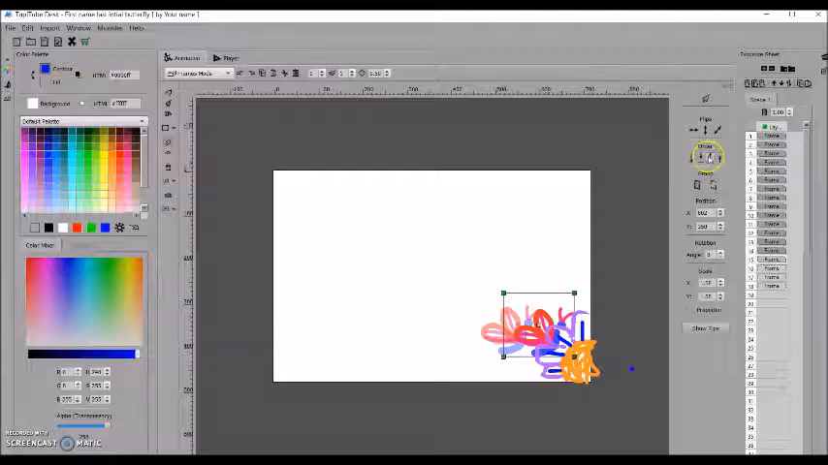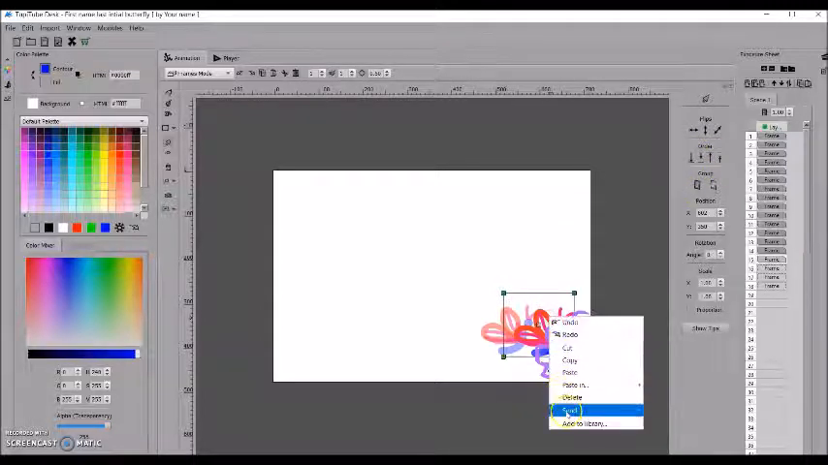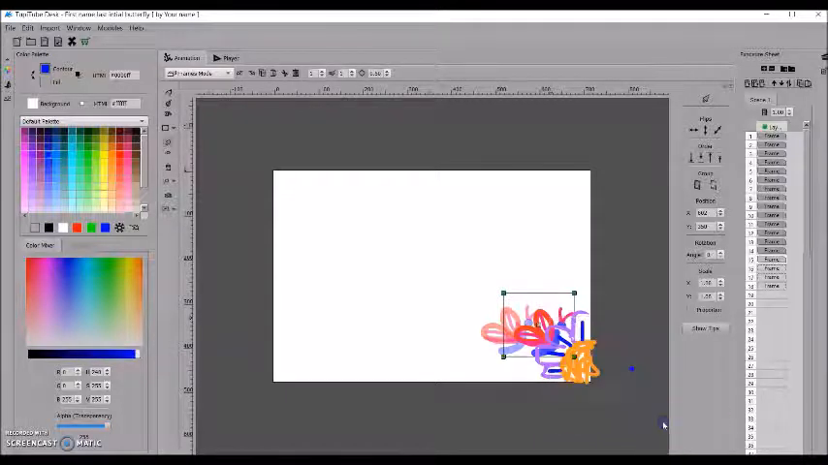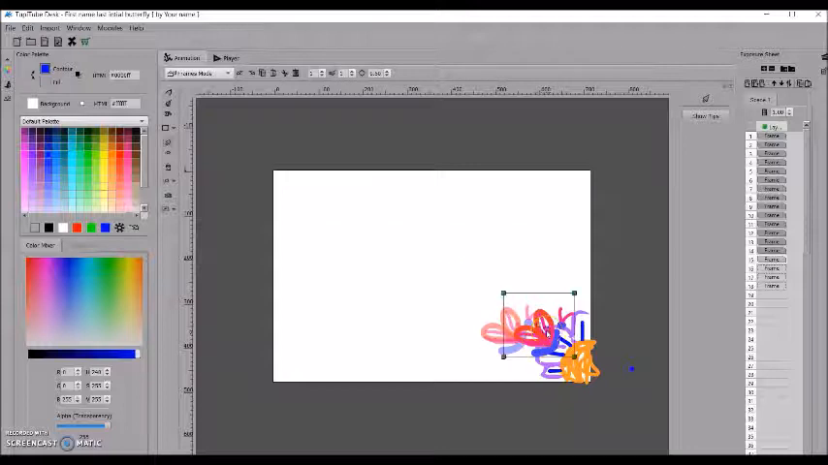So what you can do is you can either use these order buttons here to bring it forward, or just right click and click on send to front. And then that should send your butterfly up to the front. And now I can have my butterfly land on the flower.